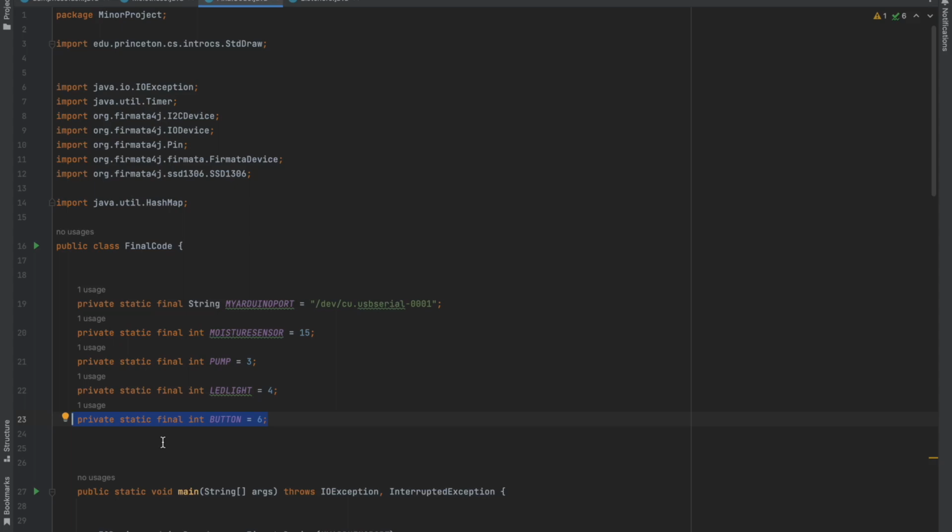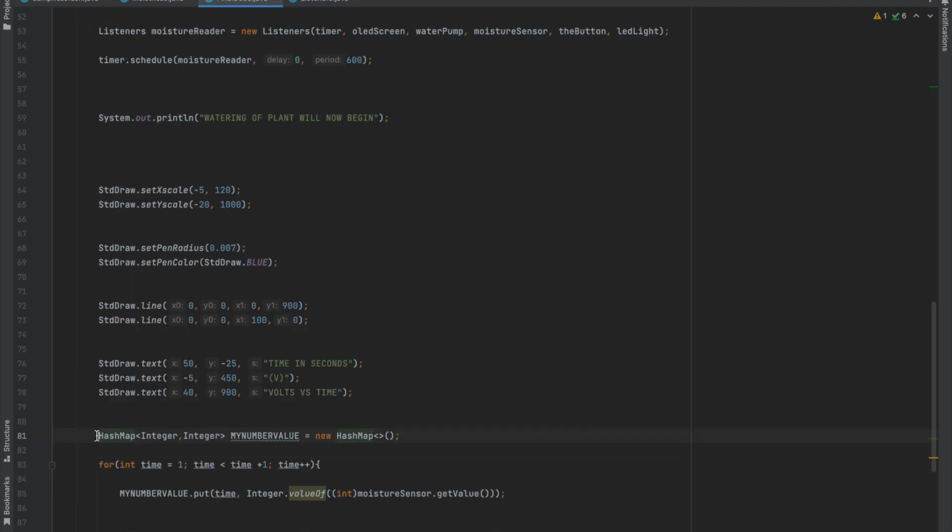In terms of CLO5, I couldn't use my button to turn off my entire code in my first code that I made, but in my final code now I can. And also in my final code, my LED light turns on whenever my pump is on as well. For CLO3, I use the hash map to store my sensor data.